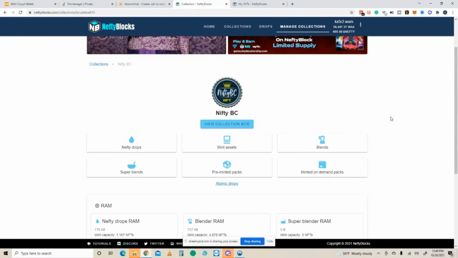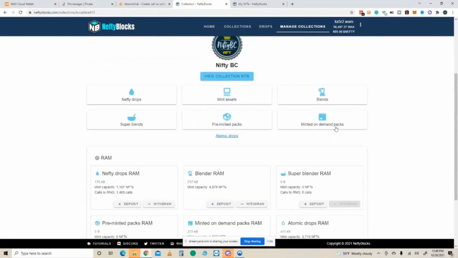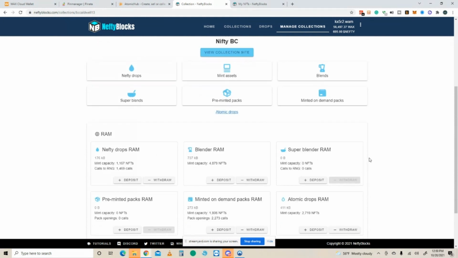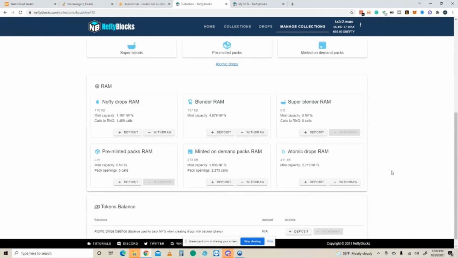So in your collection, you'll see mint on demand packs. Okay, now this is what we're going to be doing in this. So this will be minted as they come in, and you have to have an unlimited supply, and I'll talk about that when we're setting up the actual templates.